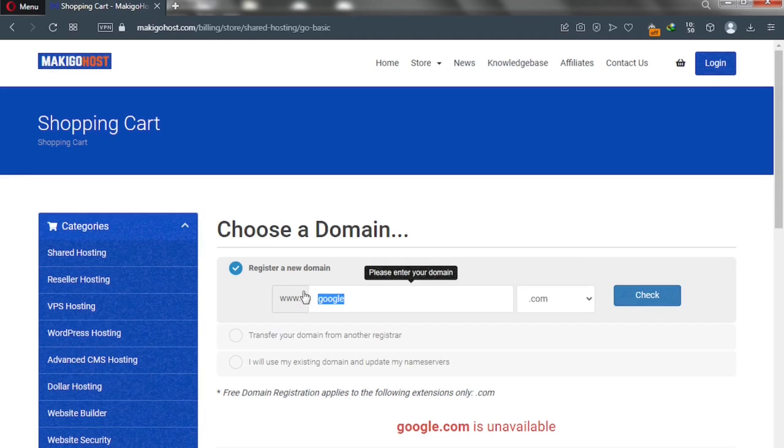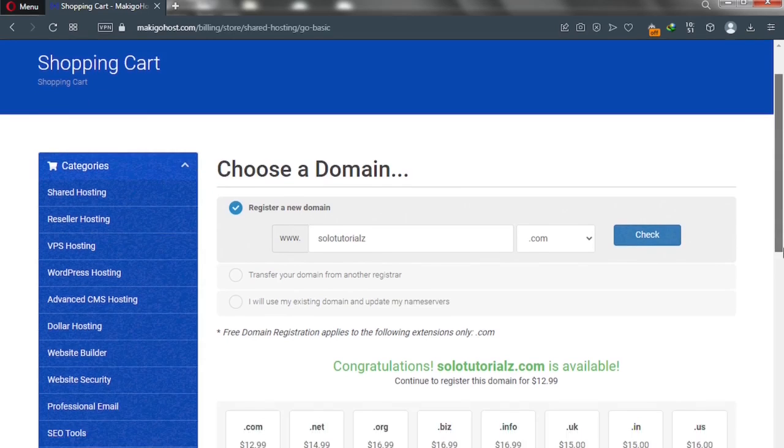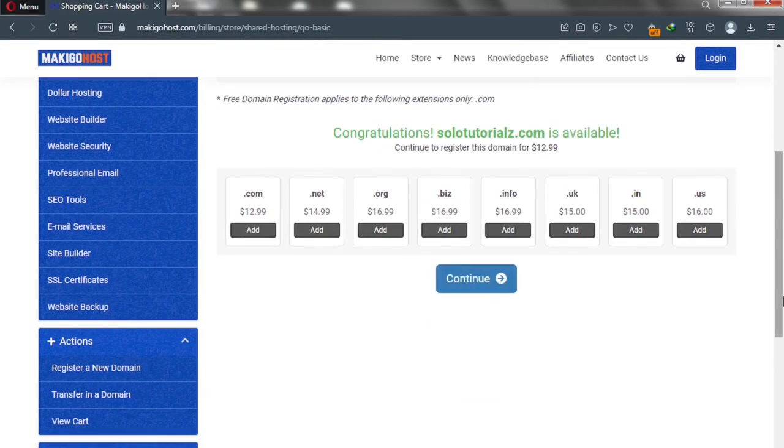So I'll simply remove it and put solotutorials.com, and then click on check to see whether this domain name is still available or has been taken. And congratulations, solomontutorials.com is available, and that means I can claim ownership of this domain name. After we get this congratulations message, we simply click on continue. And right now the .com domain name is free on Makigo Host for 1 year, so you simply click on continue.